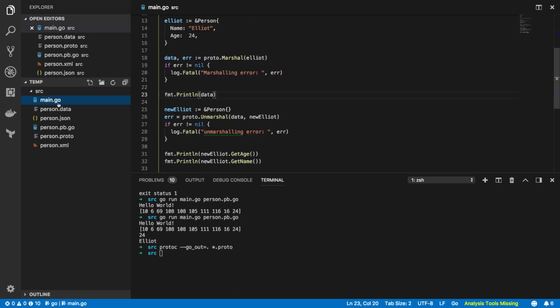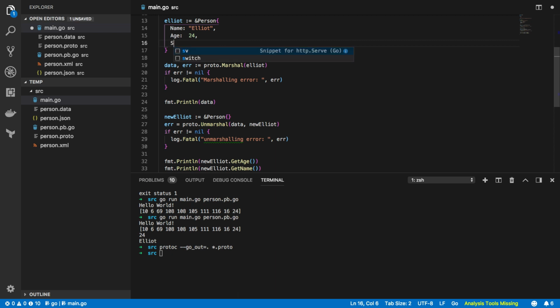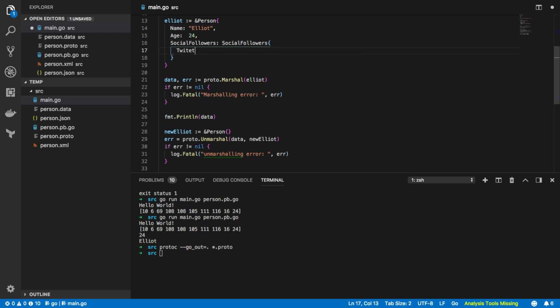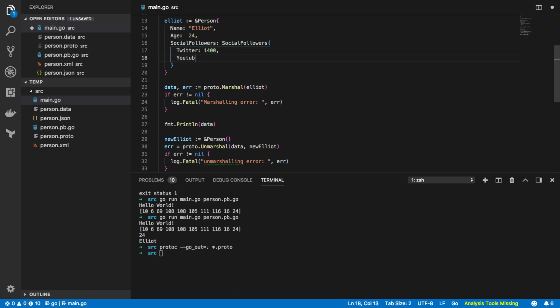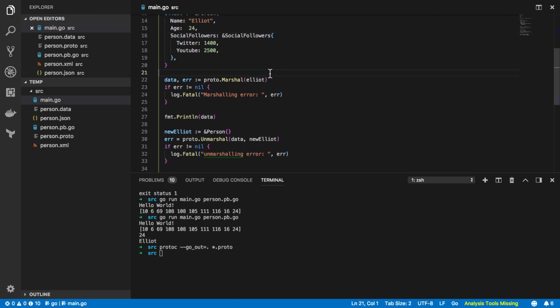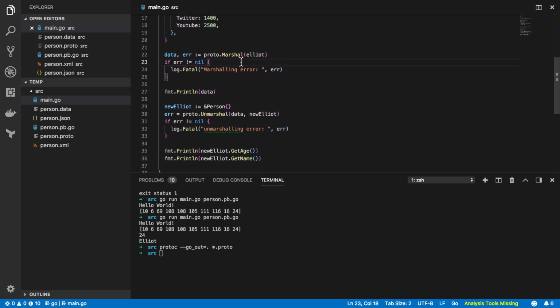So I can then come back into my main.go file and I can call SocialFollowers, and I'm going to make this equal to SocialFollowers with Twitter, say roughly 1400, and YouTube, I'm coming up to 2500, another big milestone. And just quickly, we need to add this little bit here. Perfect, so that works as intended.